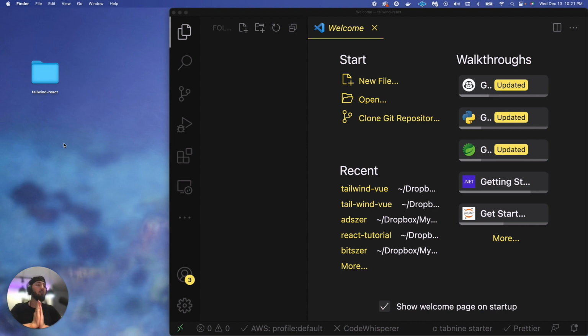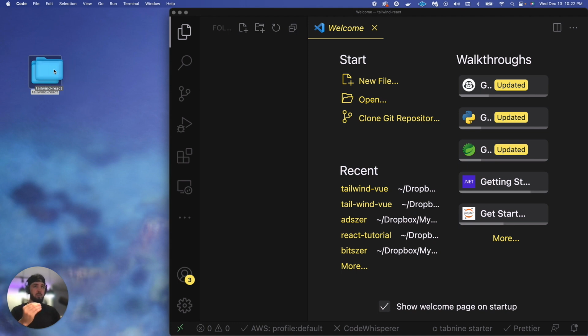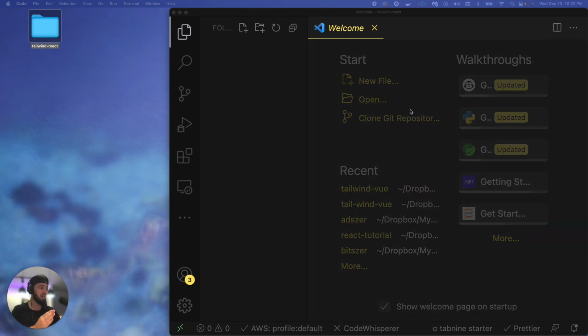So, a prefix on what Tailwind is. It's a CSS framework. It makes CSS just amazing, right? It's amazingly easy to work with. So I've initialized just a Tailwind folder that I have named Tailwind-React.